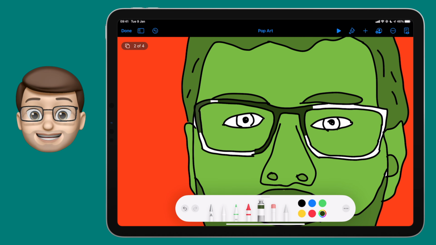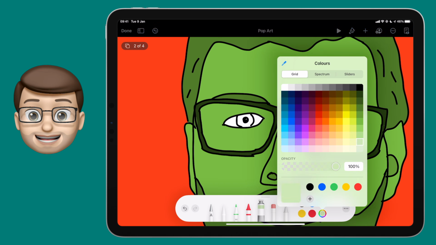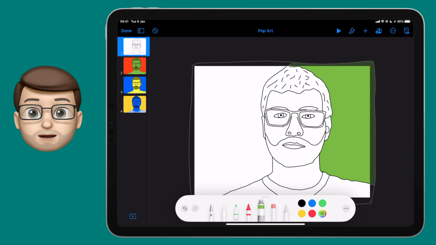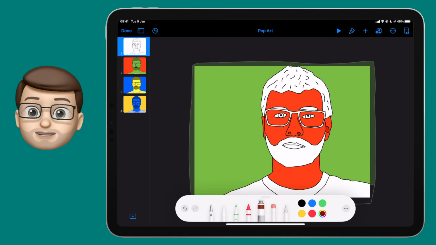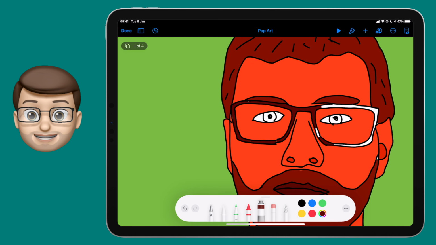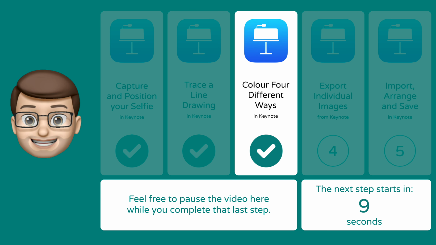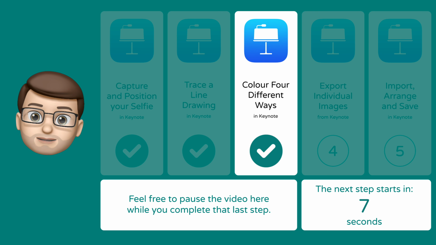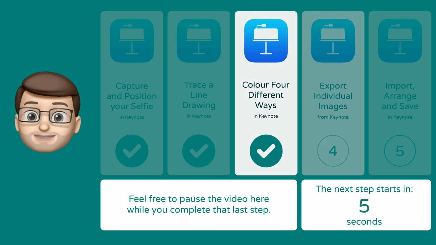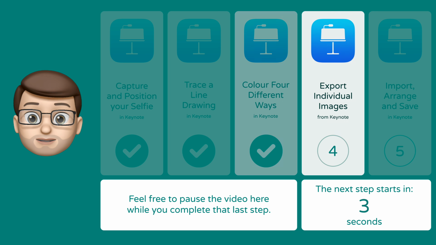Okay, I've sped that up quite a lot, but hopefully you can see those pictures coming together really nicely. If I then tap on my slide browser through slides 1, 2, 3 and 4, you'll see those different colours and vibrant pictures really pop out of the screen. You don't need to rush that stage, so pause the video here, take the time you need to get all of your colours done and looking really vibrant, and we'll go on to step 4 when you're ready.